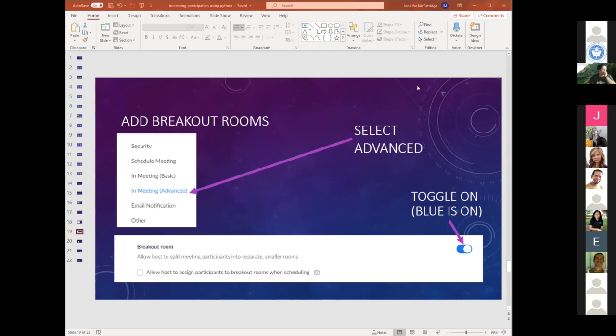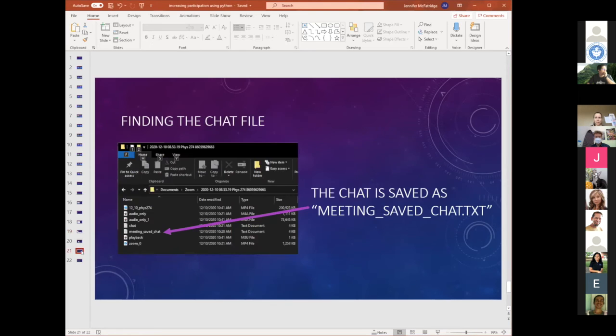Okay, so we're all back in the main room now. Does everyone understand what I mean about the breakout rooms now? Kind of. Okay, so I would recommend that as well. That's another thing that you might want to try.